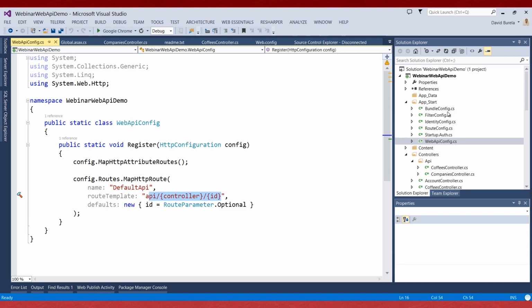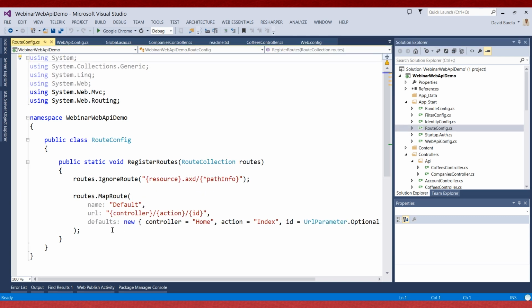But remember, under route config, we also have how to go and route requests that come in for our MVC controllers.